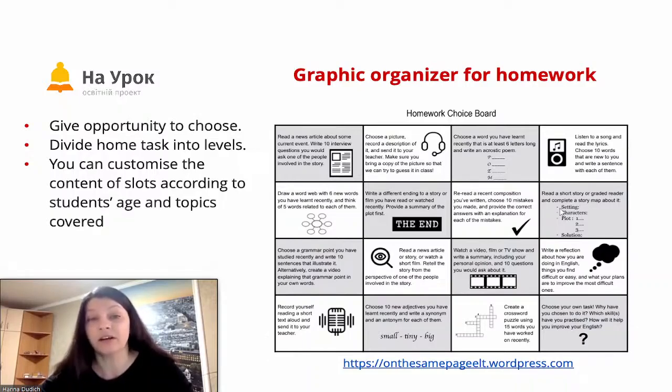So let's look at some of the examples. One example: read a news article about some current events and write 10 interview questions you would like to ask one of the people introduced in the story. Or draw a word web with 6 new words you have learned recently and think of 5 words related to each of them. Or choose a picture, record a description of the picture and send it to your teacher, and make sure that you bring a copy of the picture so that we can guess in class what you were talking about, or whatever. So there are different types of tasks. And as I said, you can modify the tasks.